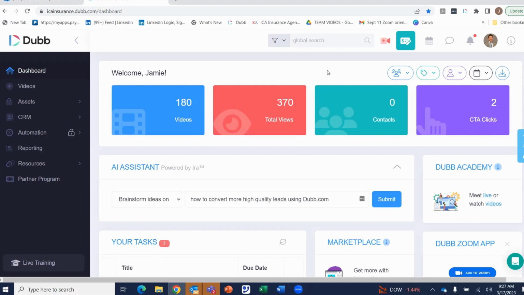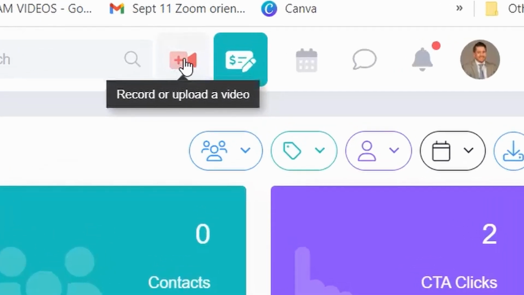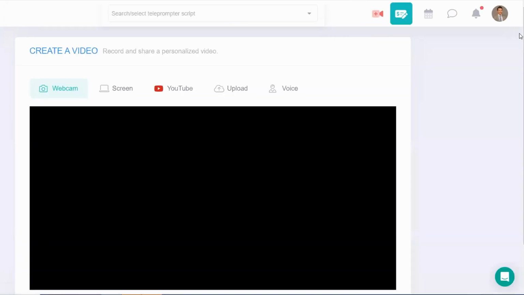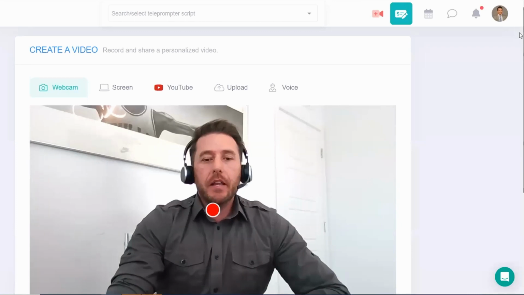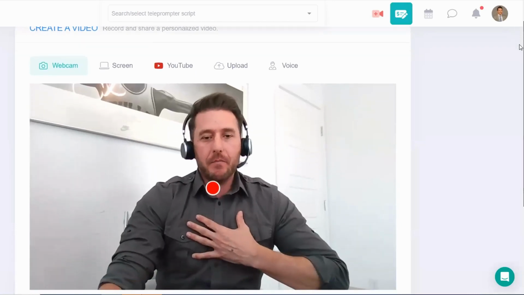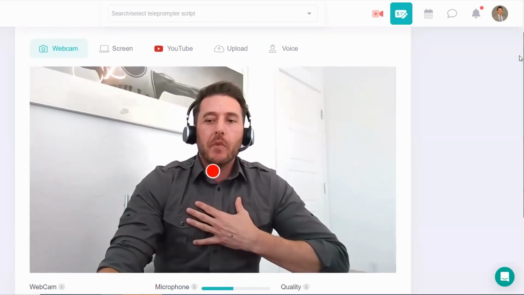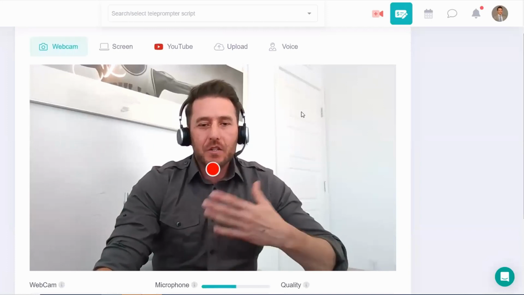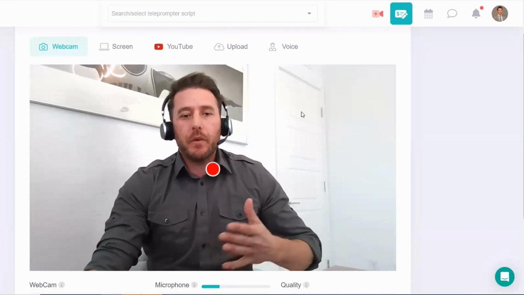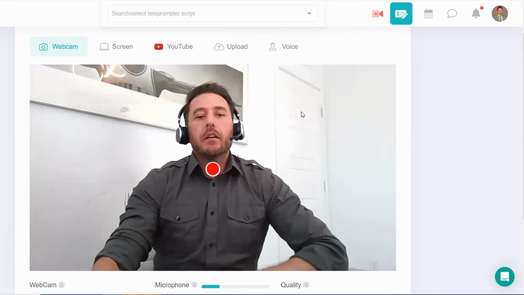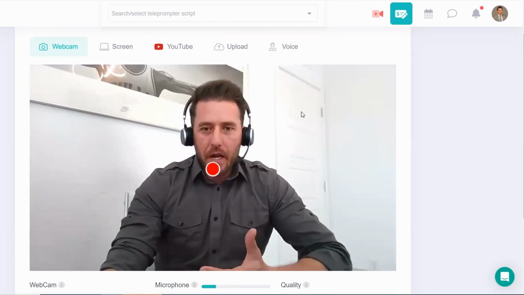So the first thing I'm going to do is show you how to actually record a video. From any page in Dubb, there's this icon up here that says record or upload a video, and it looks like a video camera. When you click on that, it takes you to this page here, and then it turns on my camera and I can see myself, right? And we talked about making sure that you practice this a little bit, see what your background looks like so that you can be set up and be ready.